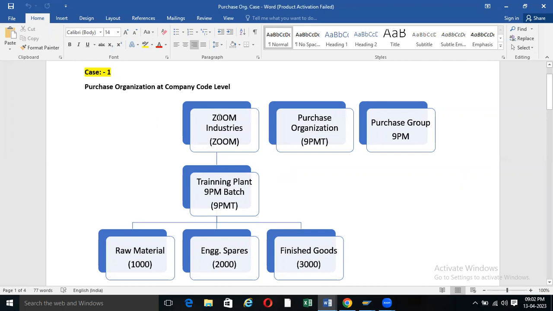So the Zoom company code, along with that, we created a plant. This is the purchasing organization applicable at the company code level. When we assign this purchasing organization to a company code along with the plant, then when we purchase material, it will be at the company code level, and also at the plant level, both. When we assign the purchasing organization to a company code, it will purchase the material for the plant itself. Got it, all of you? So this is our first case.